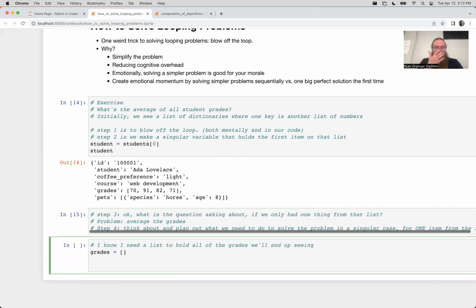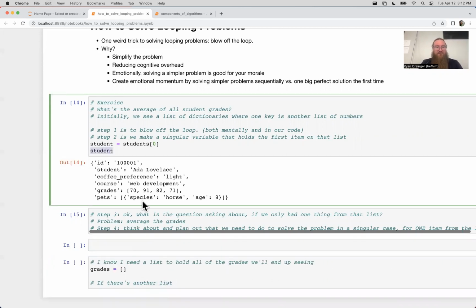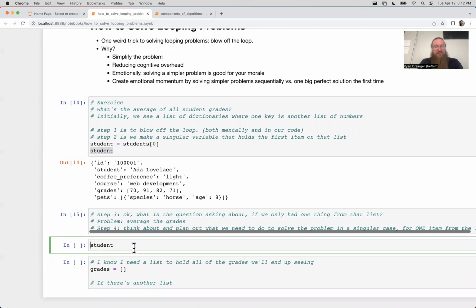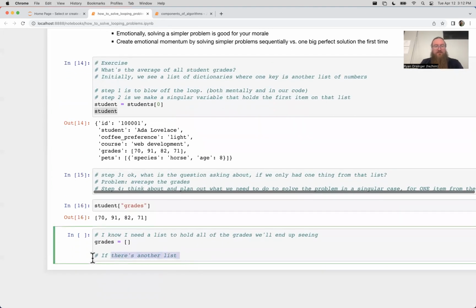And what I want to do here is, if there's another list, like on this dictionary, right, on the student dictionary, we see that student bracket grades gives us the grades. And I realize I just told you to blow off a loop. We're still stuck with another loop, but we have to figure this inner loop out first, right?